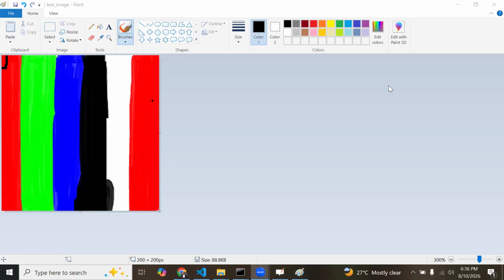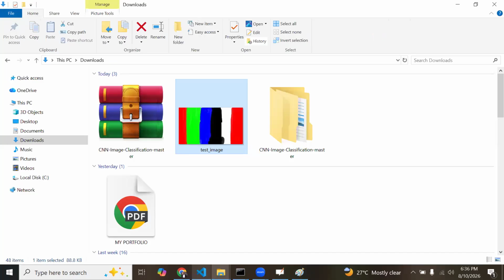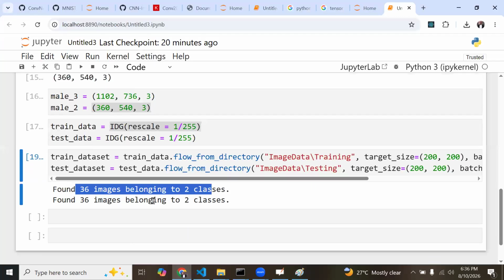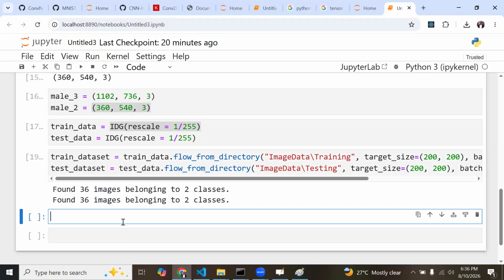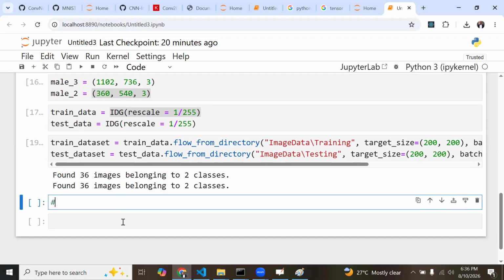So that's what we have over here. We have done the resizing and then we see this, okay? All right. So now we can move on to building the model and seeing how things will work out over here. So this is where we actually build the model. So let's build the model over here.